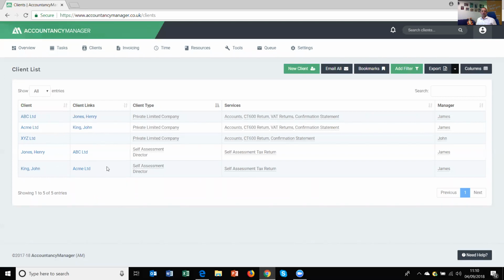So you have the client, any links, the client type, and then again, based on the Excel and whatever we ticked in, we've then got the services we're providing, and then we've got the manager over here as well. Okay, but that's a one-off again. So once you've done that with your existing client base, they're in, and then you can basically forget it.